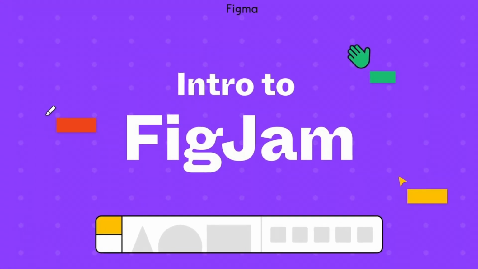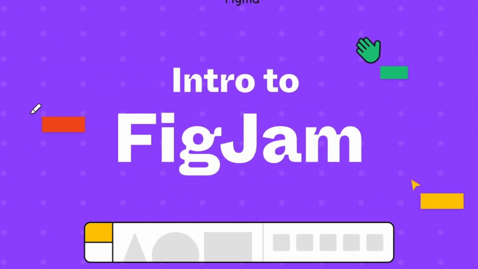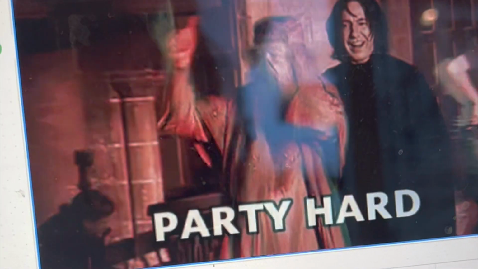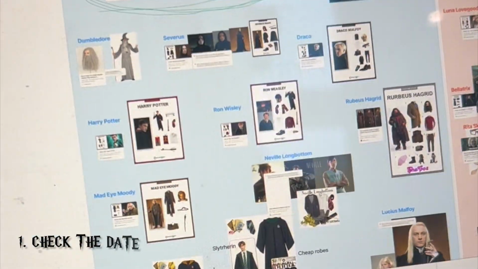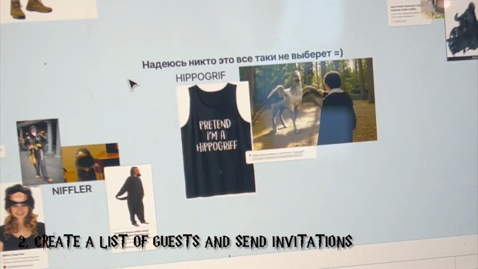It's a whiteboarding tool where you can generate ideas, where you can brainstorm, and you have unlimited space to bring all your ideas into one big screen. First thing that you want to do is to check the date, make sure that it's not a public holiday and that people will be there. So second is to find these people and to invite them.